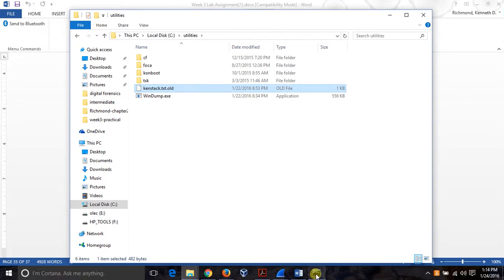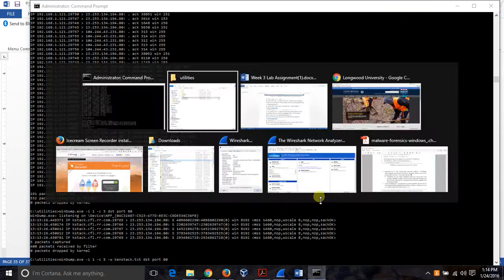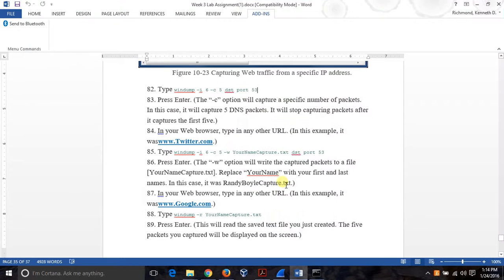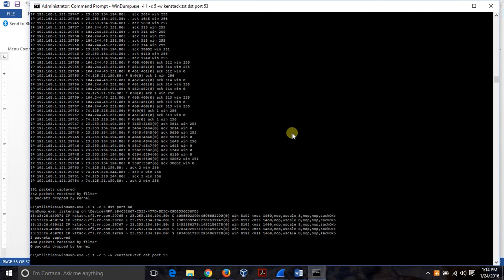Alright, we'll go back, we'll run the same command. I like to use port 80, it shows a little more data. -w, and we'll call it constack.txt. Alright, now we look at our document. That pretty much tells us we've got that. Again, I'm using 80 instead of 53. Actually, to make that right, let's go ahead and change that to 53 so we see that activity.